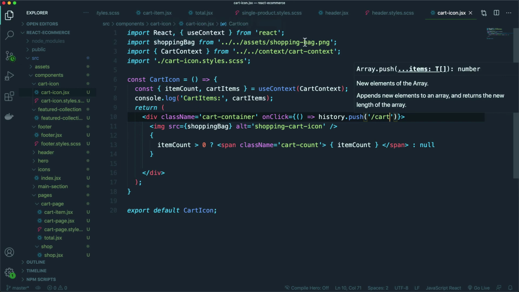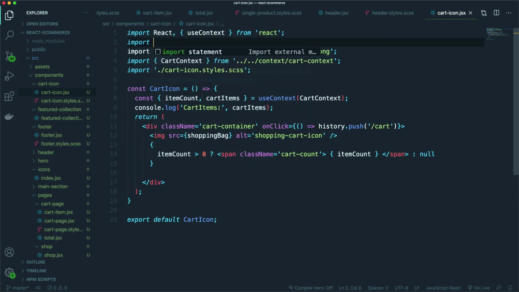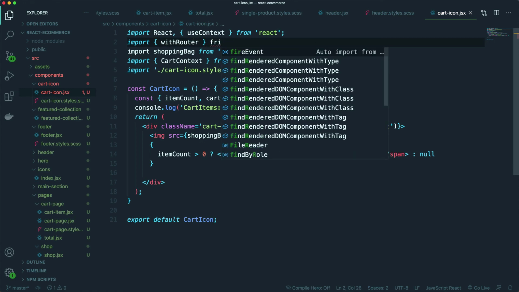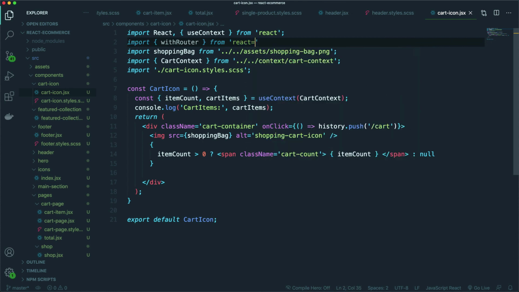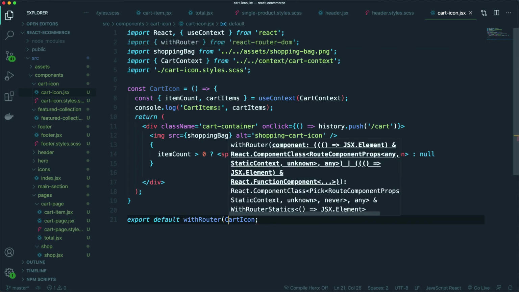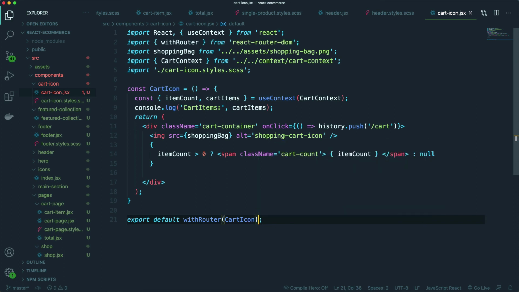And what we need is withRouter, so that we get the history object. So I'm just going to import that in here. So withRouter from react-router-dom, and we're going to use that higher order component so that we get the history object injected. And we're going to export that out like that. That should give us the history object, and we need to pull that off as well. So history, and then once that icon is clicked, it's going to take the user to the /cart route.